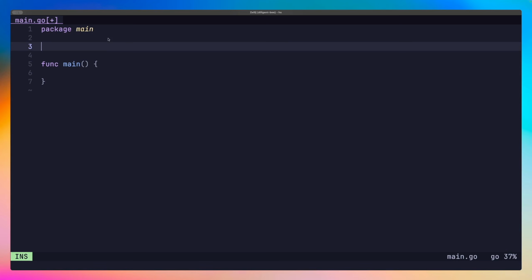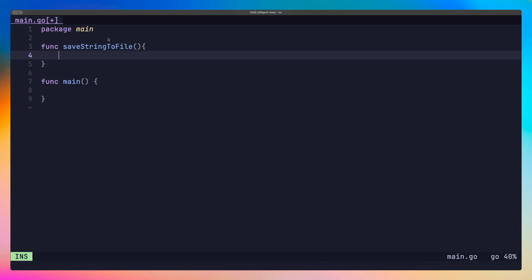Now, because I'm going to do a lot of things in this main.go file, I'm going to just make a function for everything that we do separately. So the first thing we need to do here is basically save. So I'll call this function saveStringToFile. Now, in this function, the first thing we need to do is create that file.